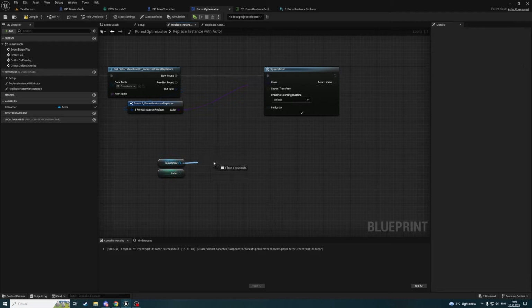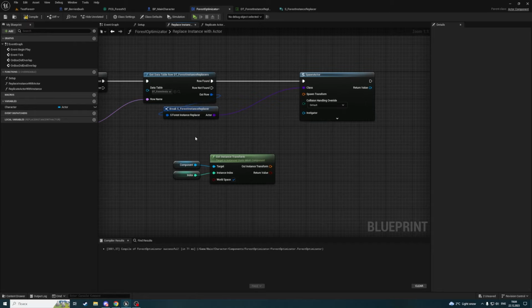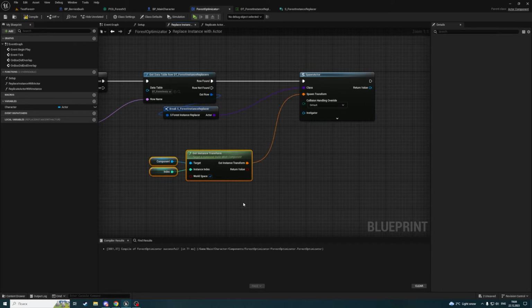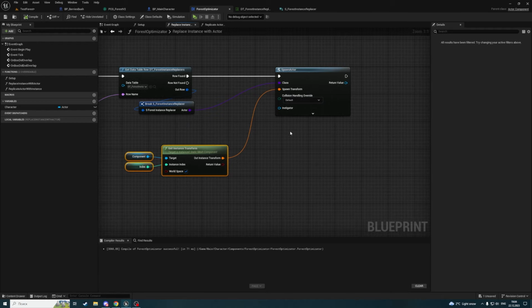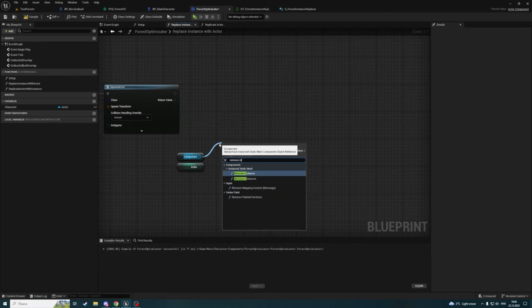And let's get instance transform at this index also in the world space. And we will receive a world transform of this instance that we have overlapped and connect it into spawn transform. Now we will spawn an actor at the same location as our static mesh that we have overlapped. Next thing that we need to do, we need to remove an instance. So let's copy component and the index, paste it here, and call remove instance.